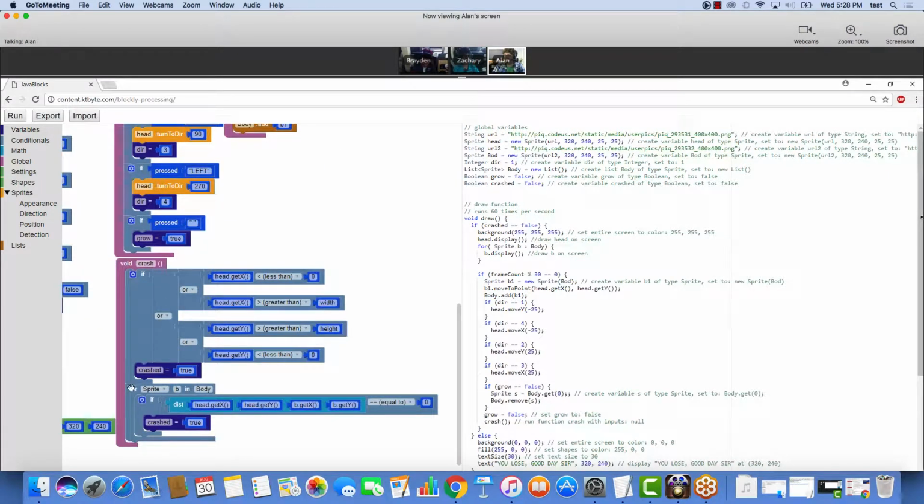Inside my crash, I did a for sprite B in body. If the distance from my head.getX and my head.getY, so my head's location, to each body part is less than or equal to 0, then that means I've crashed. So I'm going to be checking for one thing on top of another thing. We seem to be still having some trouble with hit detection using the touching algorithm if one thing is inside of another, so this is a workaround.